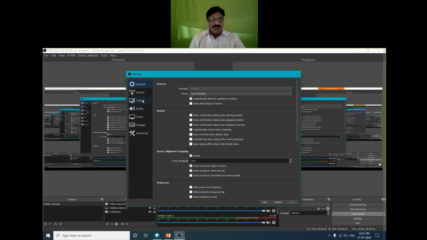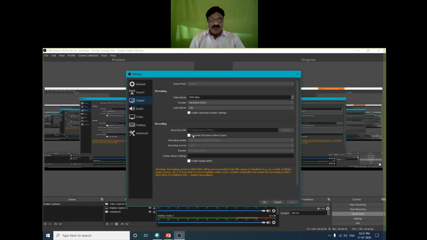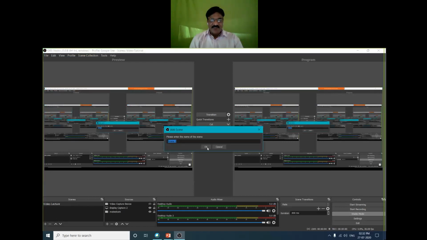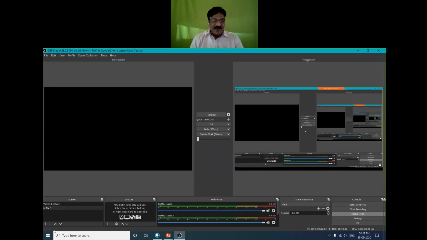So the main setting is output. Just check the output folder where your recording will be stored. You can change it as per your requirement, and always make sure your recording format is MP4. Now in the scene, by default there is always one scene, and you can add more as per your requirement. Click on the add button, enter the name of the scene, for example DBMS, click OK, and now add the sources under this DBMS scene.